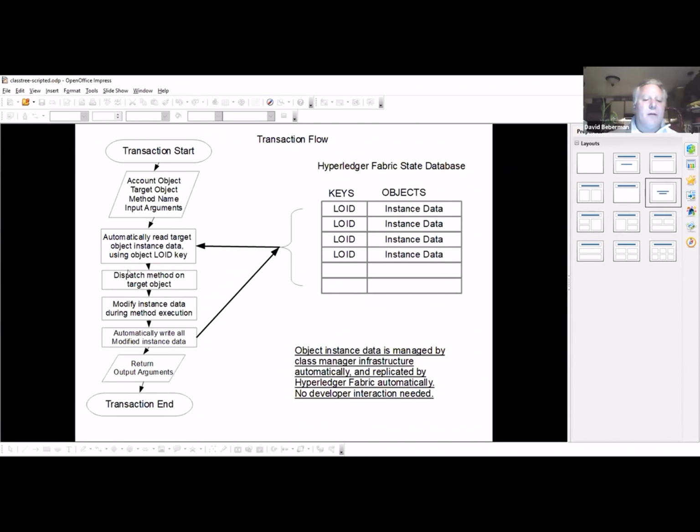Going down the very straight flow, when transactions start, you're actually sending from a client the account object, the target object. Again, you retrieve the ledger object IDs. I'll show you how that's done. You also send the method name of the method you're calling on the object and the input arguments. The class manager infrastructure first uses the object's ledger object ID, the LOID key, to look up the object. It walks up the class tree to make sure that all the classes are there, and pulls all of the instance data out, so you now have a running object. This all happens transparently, and the method gets dispatched to it.